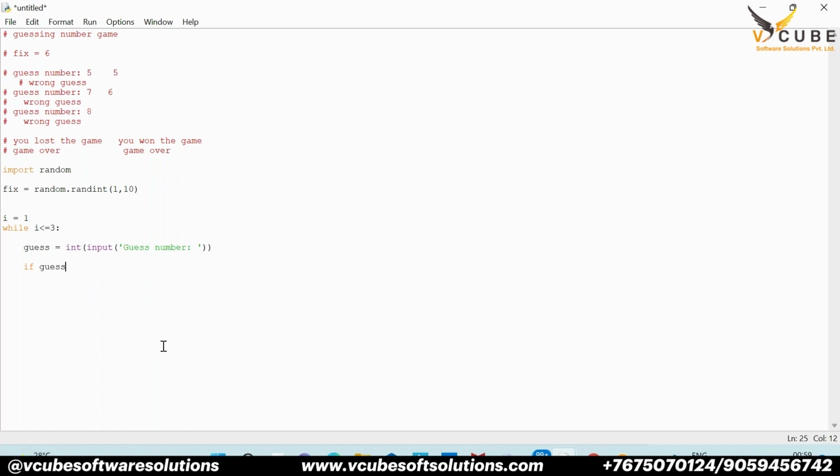Whatever number is entered by the user is there in the guess variable, and we are comparing that guess variable with the fix variable, because fix is fixed by our program. So if both are the same, it means the user has guessed the correct number. So we have to say you won the game. And once he won the game, he doesn't need to go for the next attempt. So we have to break it, meaning we are breaking the loop.